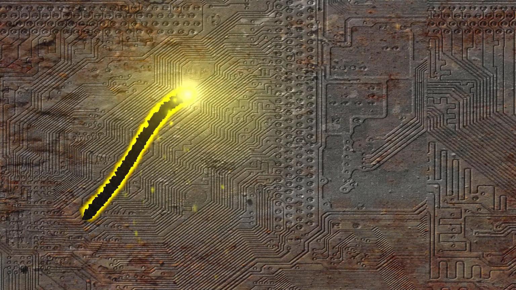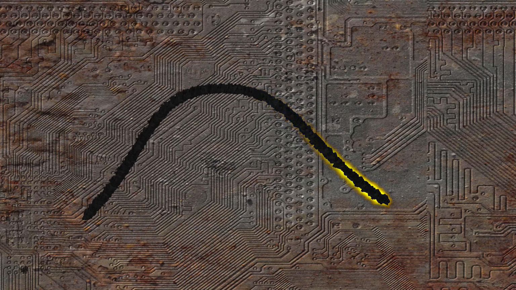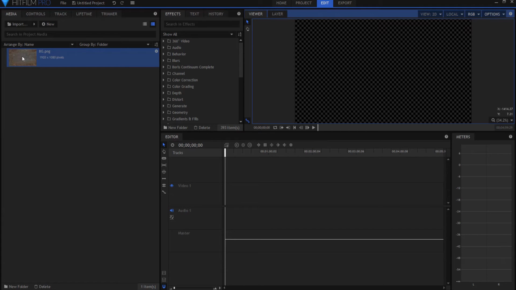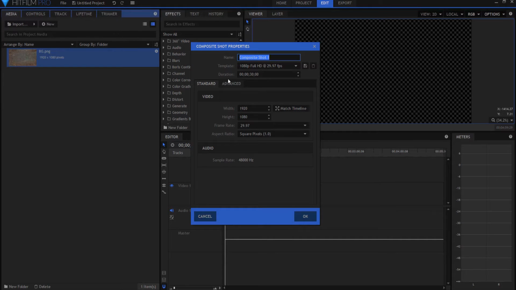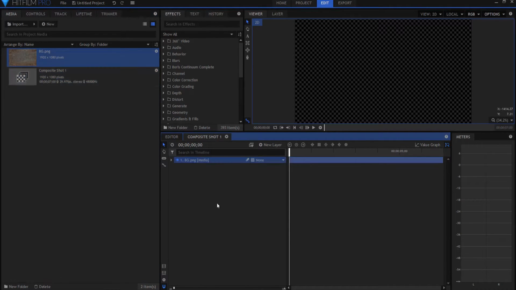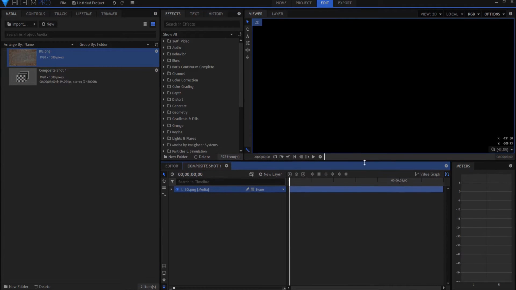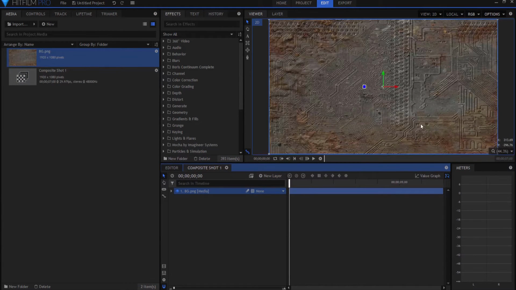Please note that everything we do in this video will need to be tweaked to fit your specific project file. But here are the basics. I'm going to start by creating a new composite shot, and it is going to be, for this case, 7 seconds long, and I will click OK. Now, I don't need to have a background, but usually you will, so I'm just going to bring in this background image of a piece of steel.